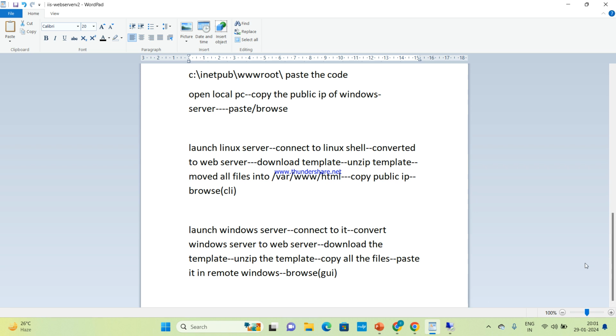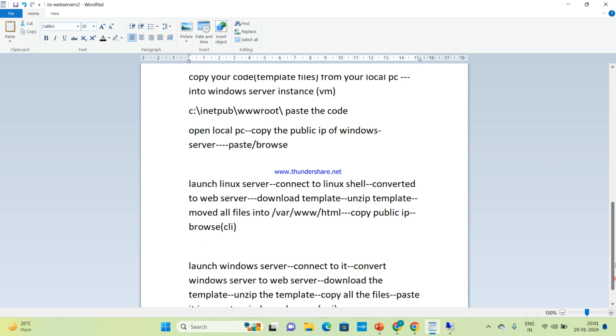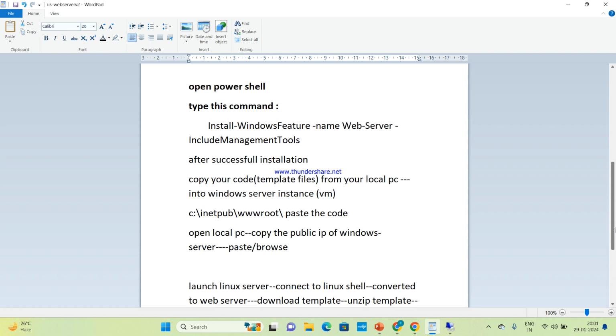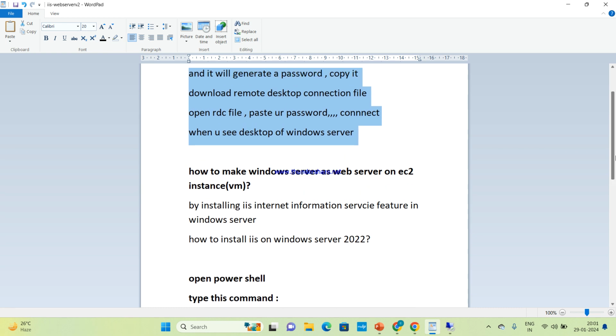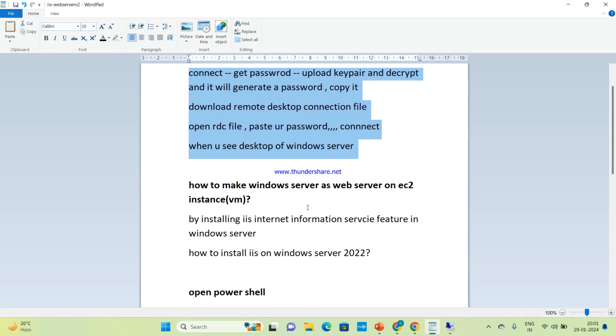Like in Linux, what we did for conversion was install HTTPD, right? Here, what do you need to install? We need to install IIS, that is Internet Information Service, in order to convert Windows Server to web server. So how do you install that?